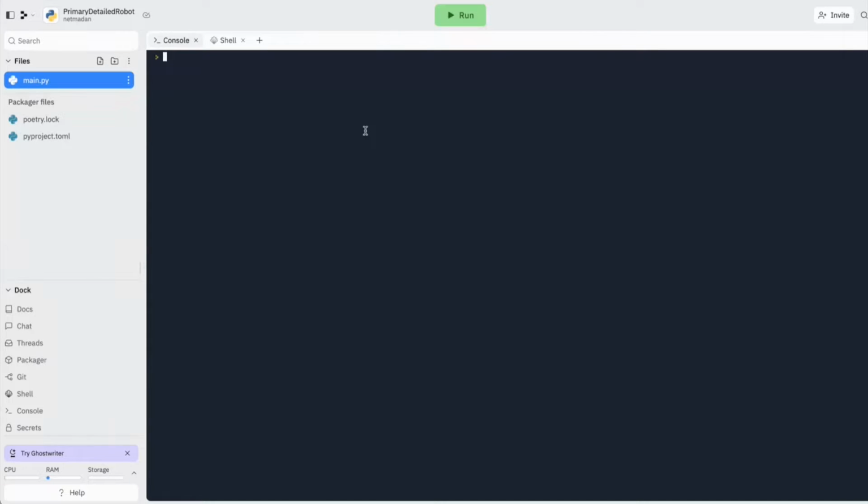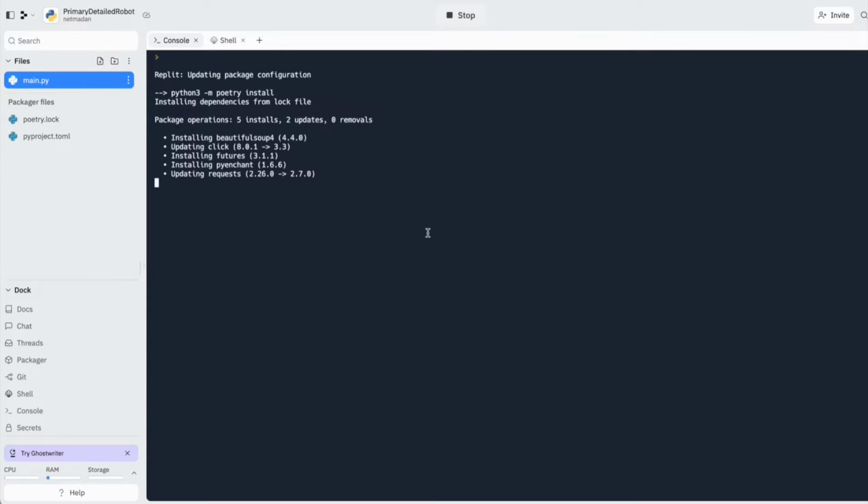Welcome to another episode where we're gonna write a Python program to translate text from one language to another. And this is how it's gonna work. Let's start with a quick demo.